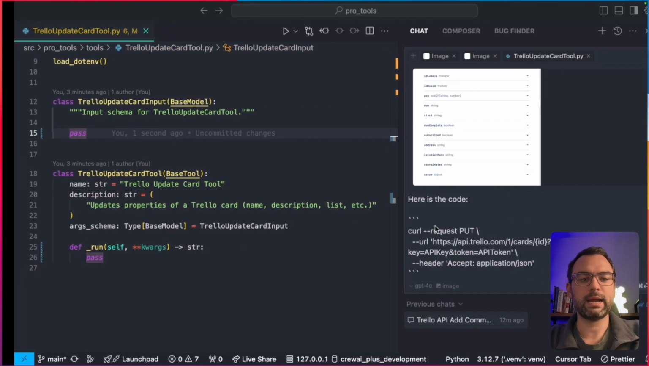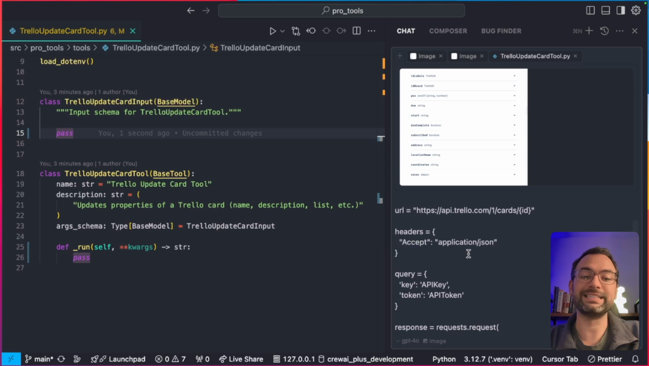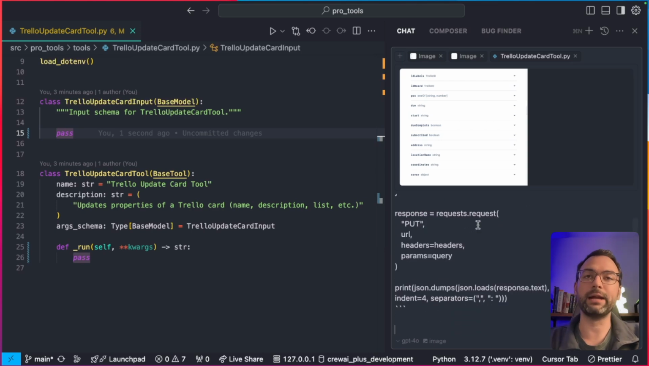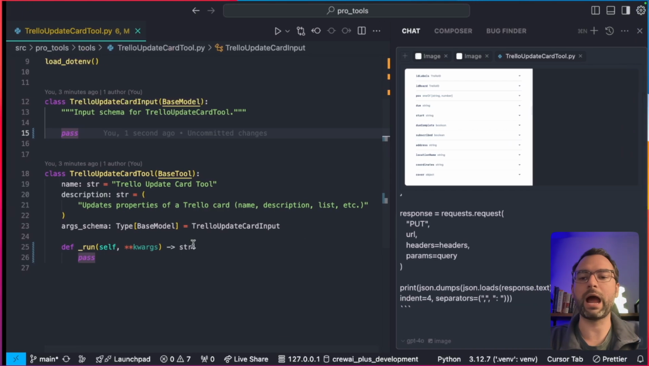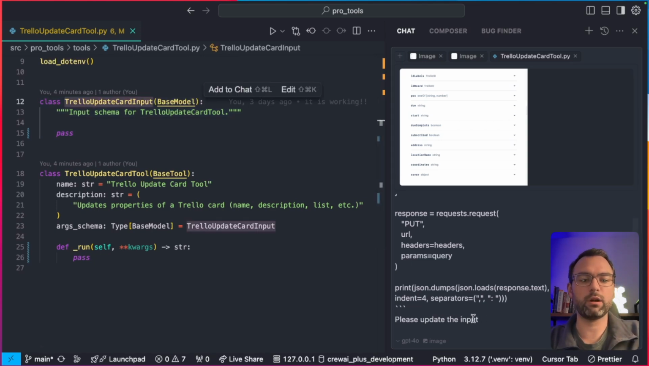Fantastic. And then what a pro would do is add in a reference to an already existing file so that the AI knows exactly what they need to do. So I'm going to say, in our case, I already know how we want to run the code. So we're going to focus on updating the input first, just because I want to go ahead and show you how we can use this pro trick. So we're going to say, please update the input. I'll actually just copy this. The Trello card input using the queries and params in the picture.